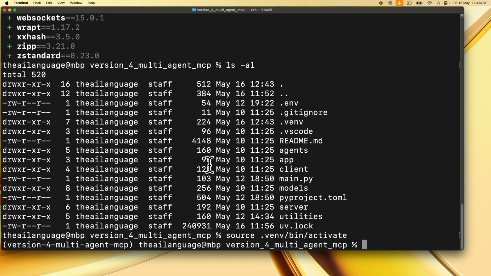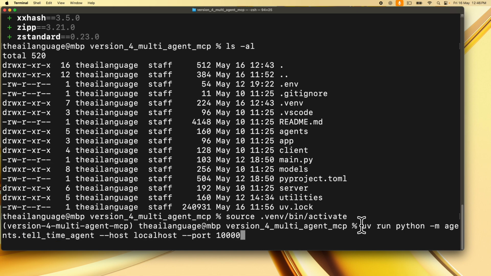Alright, so now we are going to see how to run all the agents and how to run the command line app. So first we need to run the tell time agent. To run the tell time agent, we type uv run python -m, and then we type agents.tellTime agent, which is the path to that agent.